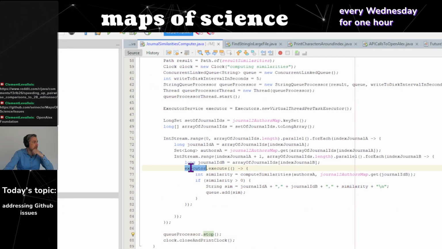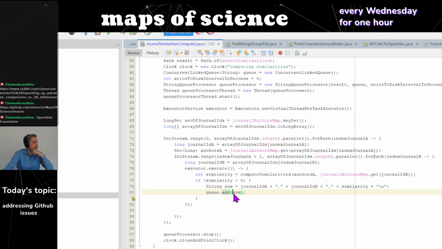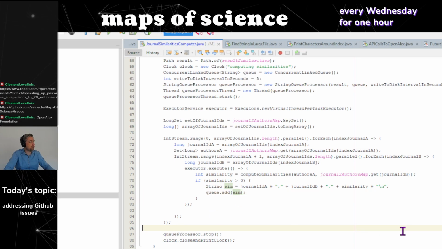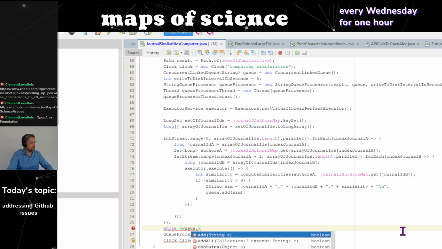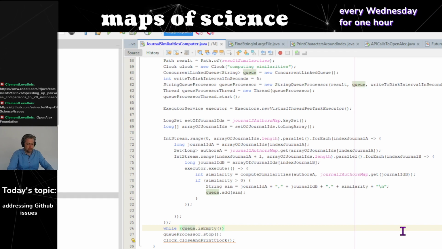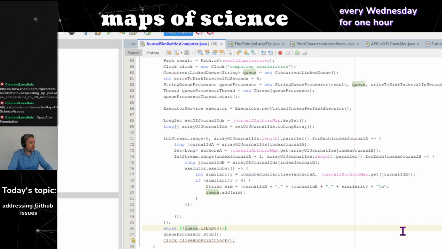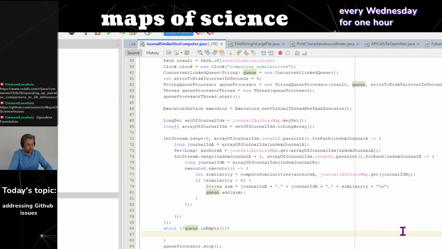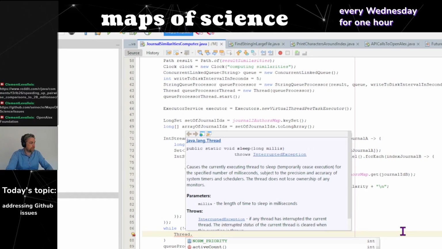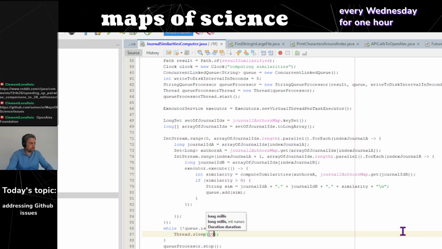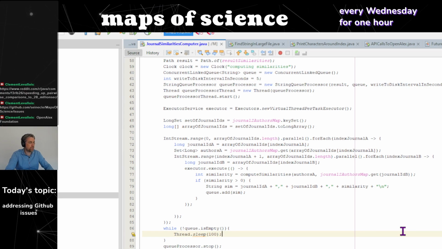So basically, the executor is doing that, and it adds that to the queue. Oh, I know what I can do. While the queue is not empty, don't interrupt the writing to the disk as long as the queue is still having things in it. It's never a good thing, but I'm going to do it anyway. Thread sleep: wait a few milliseconds. 100 milliseconds, like a tenth of a second. Yeah, that's good.